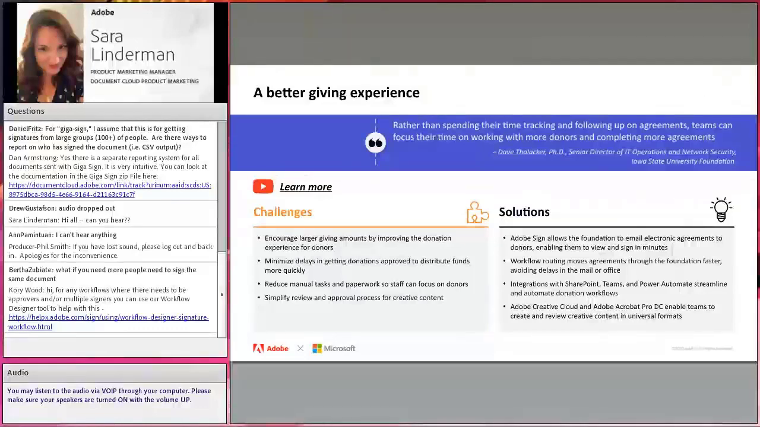So, the real takeaway here is that Adobe Sign and Microsoft together have really helped Iowa create a better giving experience. And it's one that keeps donors happy, and it keeps money flowing into the university to continue supporting its students and its faculty.